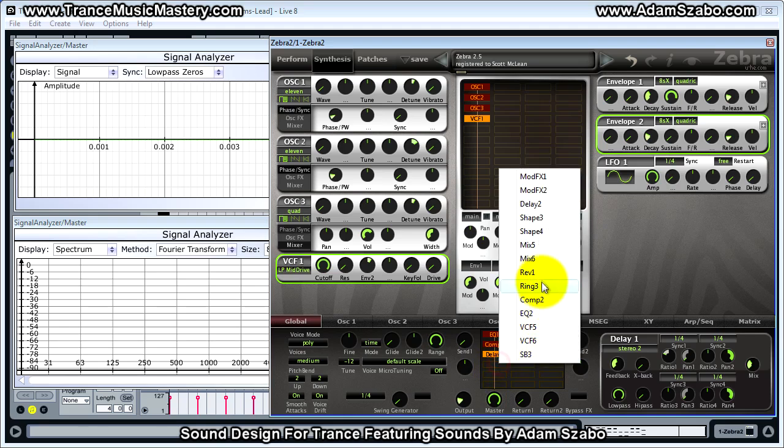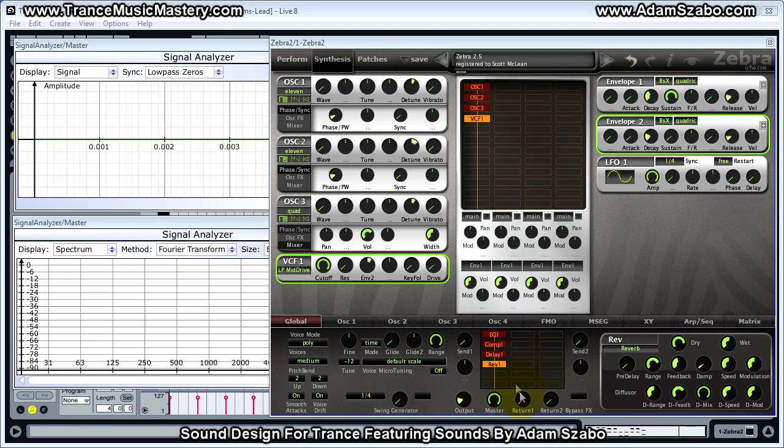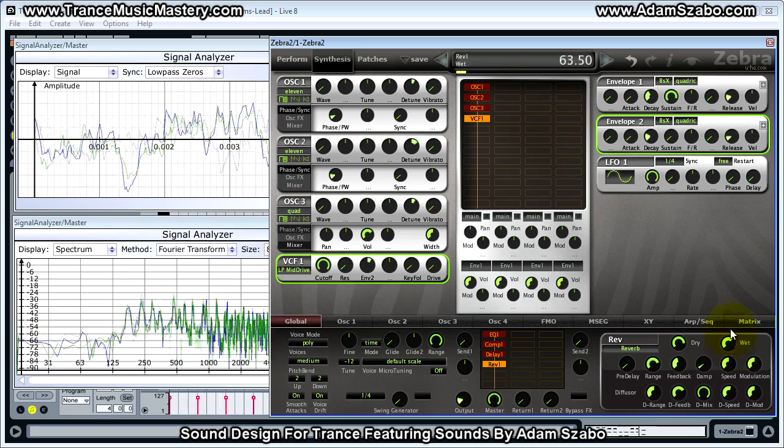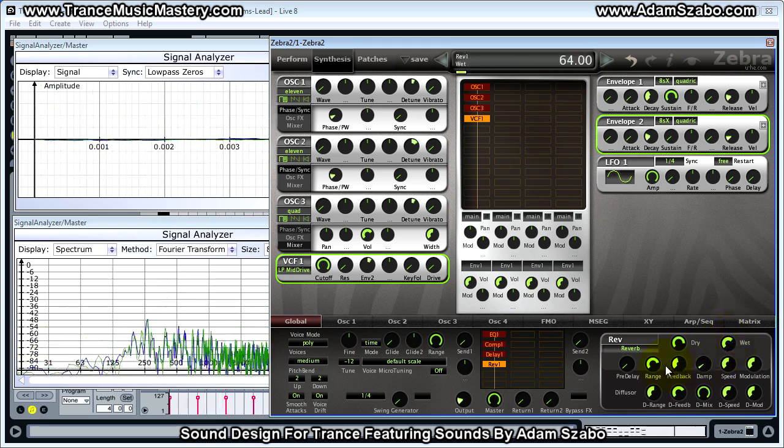Now let's add a reverb. And for this, we're going to leave the dry at 82. We want to increase the wet to 64. And we're going to leave the range at 75. Leave pre-delay at 0. Increase the feedback to 58.50.